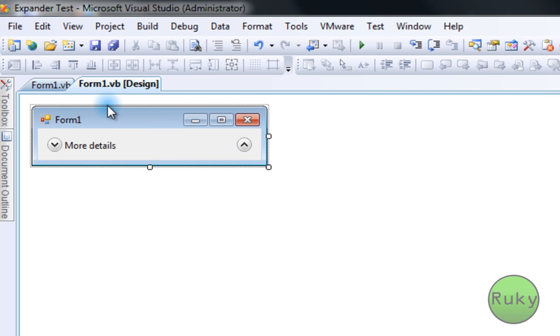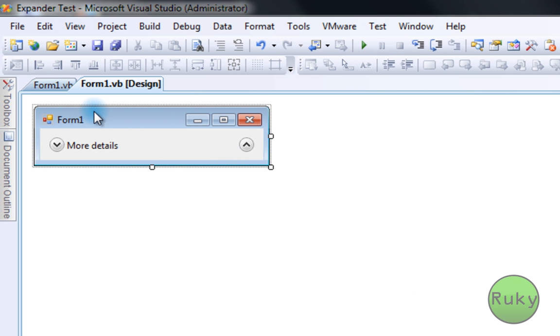Okay, this control is made of three controls: expander down, expander up, and the ordinary label. You can also do the expander without this, it's just a label added for a better look.